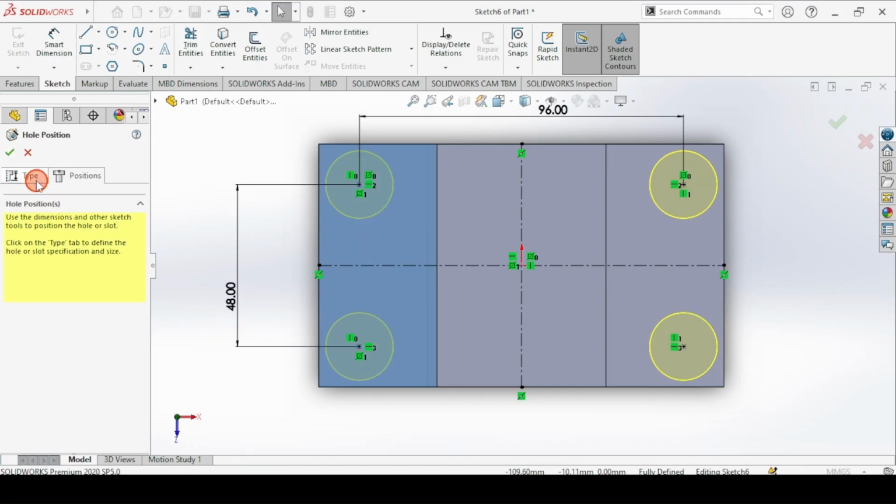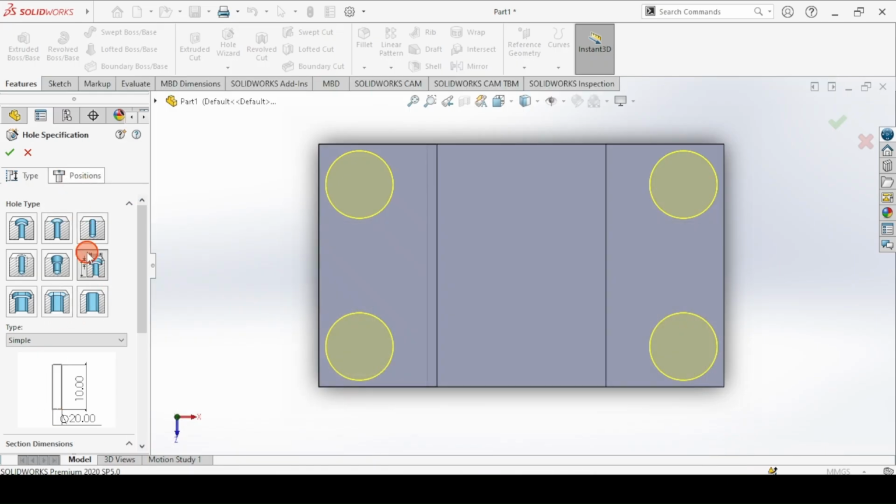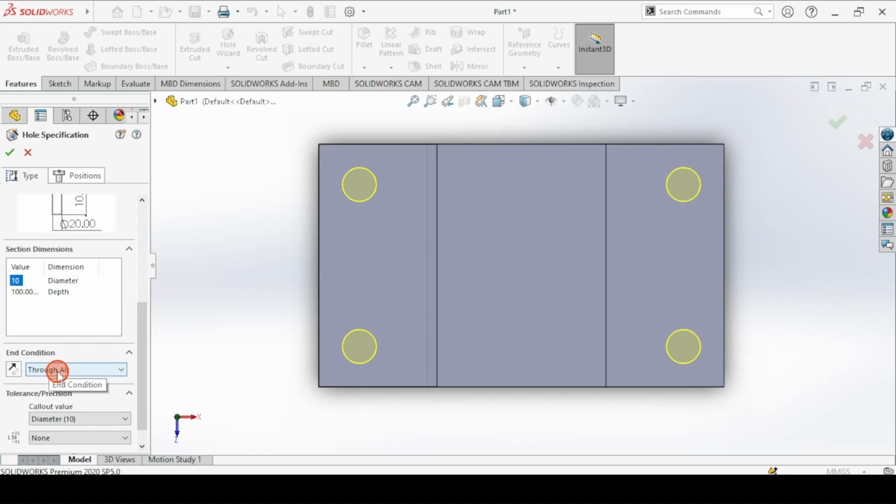Now you come back to the type, and then you set the dimensions for the holes. So the holes have a diameter of 10 millimeters through all. So a simple hole in the legacy hole, dimension of 10, end condition through all. Okay.